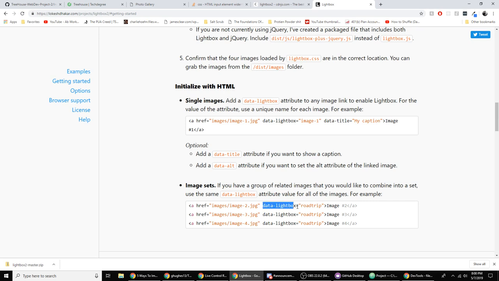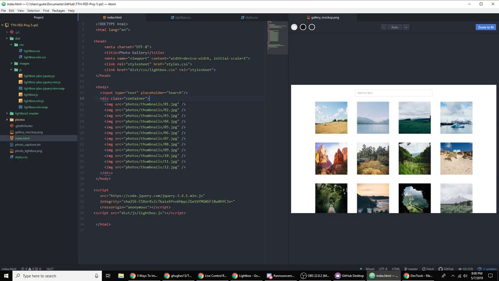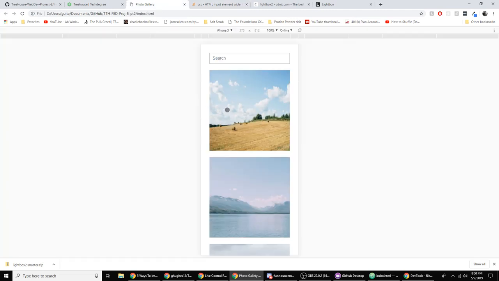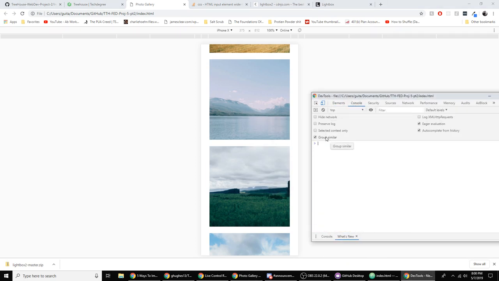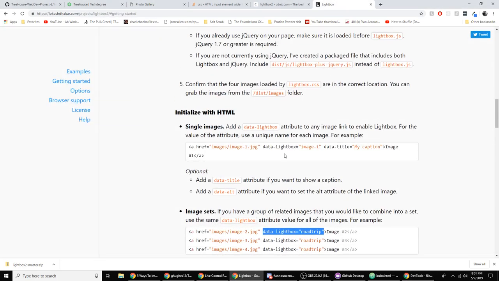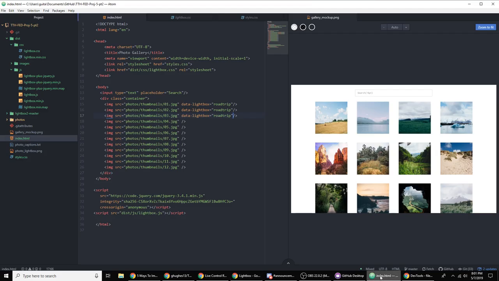So if we do data lightbox, and then here we're just going to throw that on these three, does this magically just work? What's our console saying here? Nothing. Okay. Confirm that the four images loaded by Lightbox CSS are in the correct location, and you can grab the images from the dist images folder. Okay. Dist images. Am I even loading these in correctly?